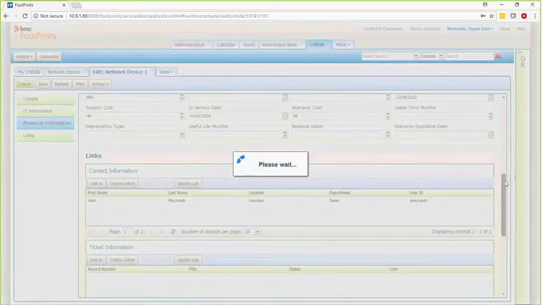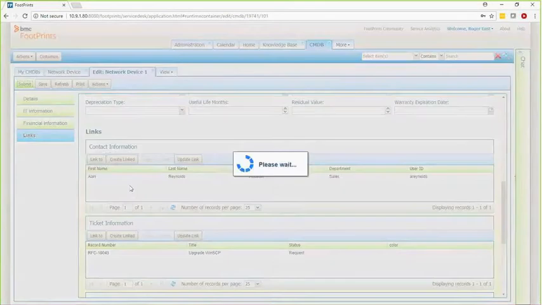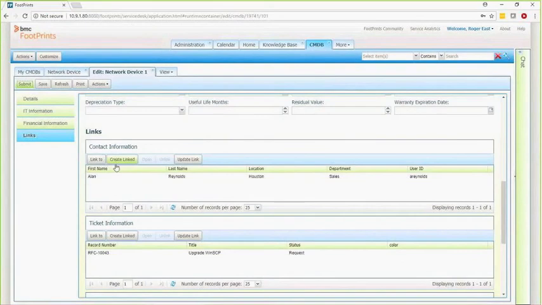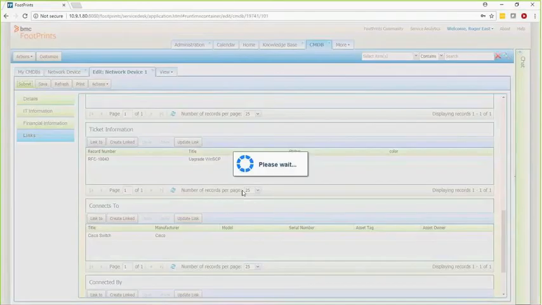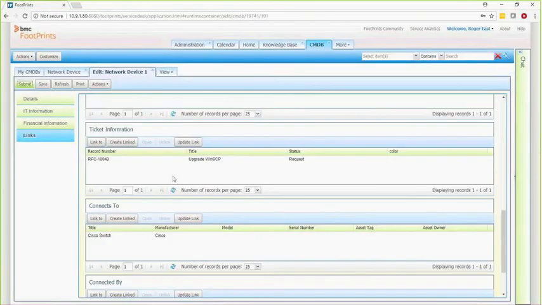Then I want to know, who is the person responsible for this device? So from my address book, you want to link the user that's associated with the device. And then I want to automatically see the ticket history. As this asset or this CI gets attached to incidents or changes or service requests, it will automatically create this link. So in this case, we've had one request for change where this network router was attached.